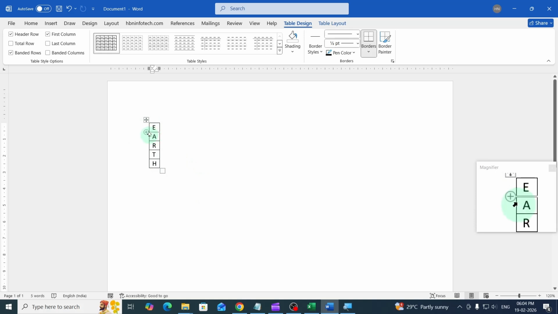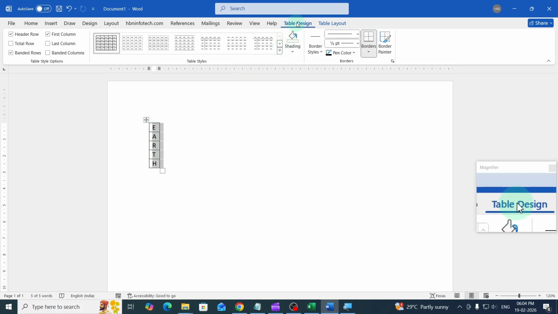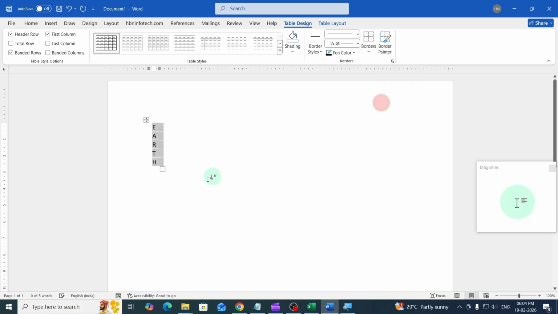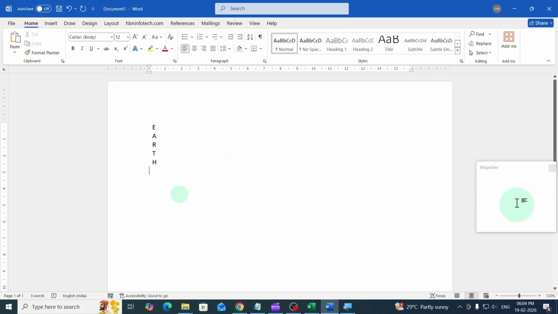Here, if you don't want the border of the table, you can select the table by clicking on this handle and then go to table design. Then you can click on the borders, click on no border. Okay, so this was the third method.